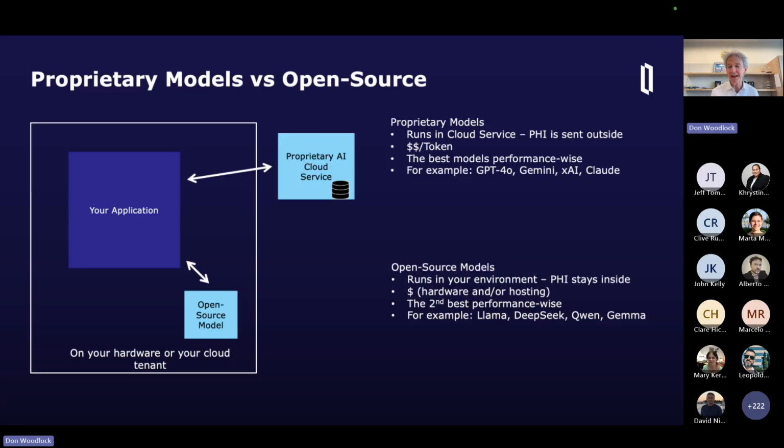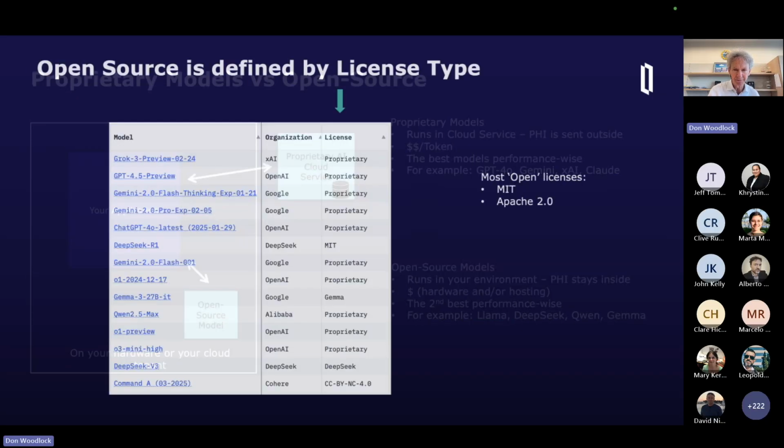Famous examples of that are Llama. Llama is done by Facebook/Meta, so they open source all their models. DeepSeek is a famous model that came out a couple months ago, or at least made the news a couple months ago. Qwen is a model by Alibaba, which is performing quite well. And Gemma is an example from Google. They take some of their smaller models and they open source them under the name Gemma. So those are examples of open source models.